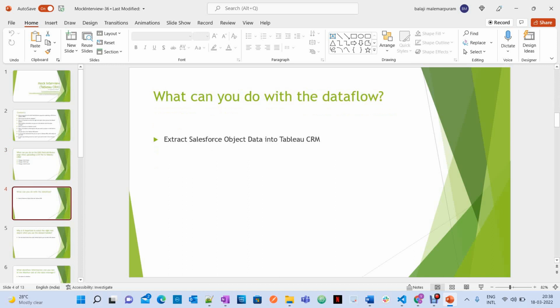Now, what can you do with the data flow? You can extract Salesforce object data into Tableau CRM. Not only that, you can extract the data from other sources also. For that, you have a different approach: there are different kinds of connectors. Once you get the data, it creates a data flow for you in Tableau CRM.